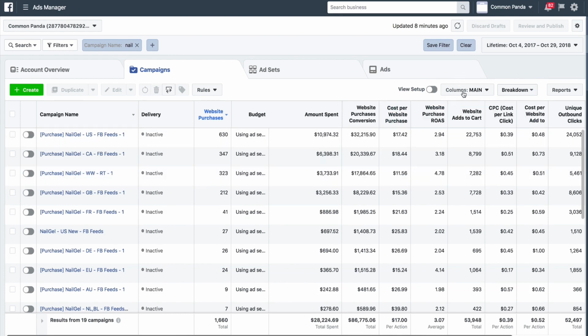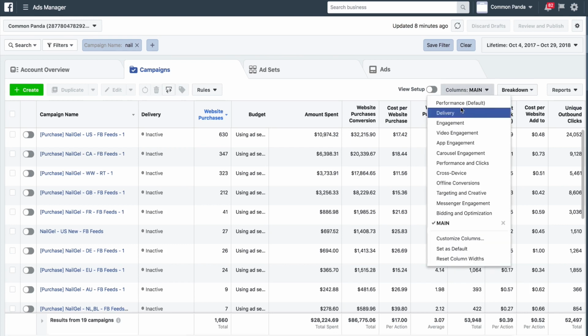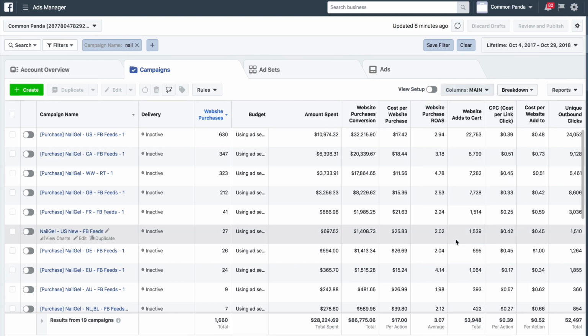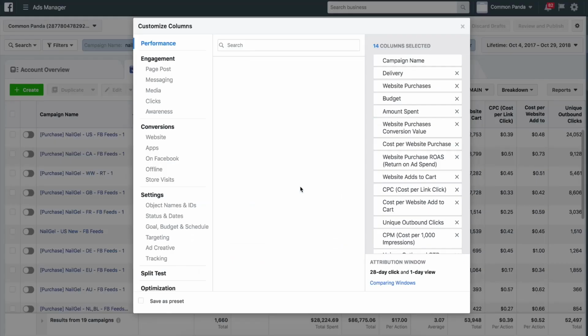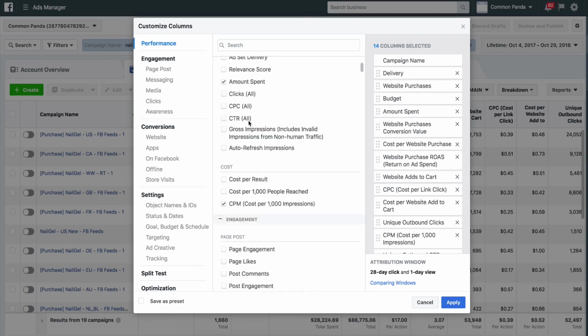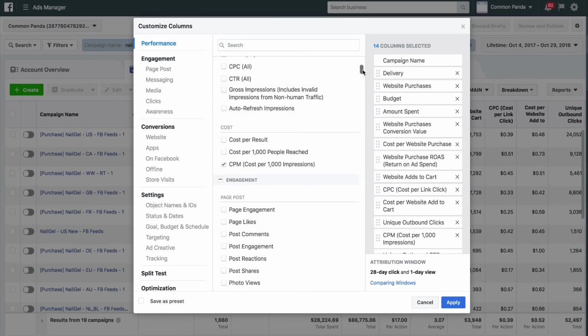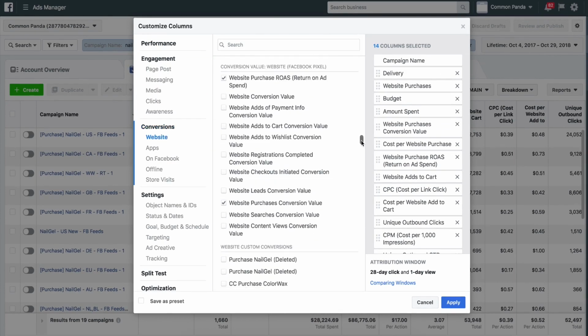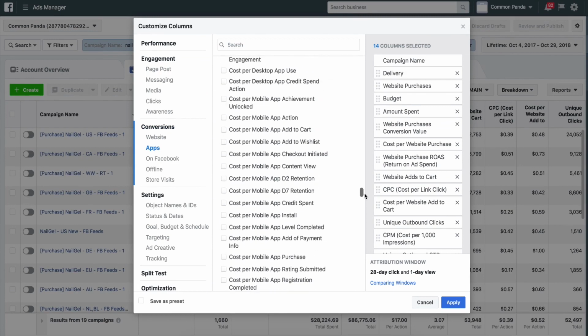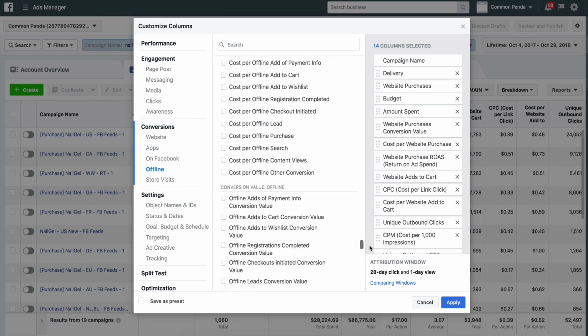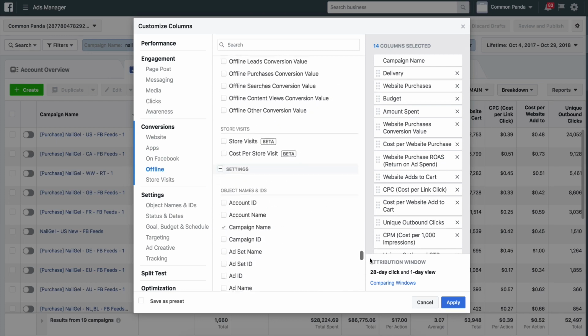All right, so on the right hand side, you see here there's a thing called columns. Now it won't show main in your case, but if you click on this, you'll probably be on the performance columns by default. But what you need to do is click on customize columns. When you click on customize columns, it's going to open up a pop-up that shows you all the columns that are available. So you see here they have got a lot of data. Facebook tracks every single thing that's happening on your website and on your ads, and it shows all that data, whatever you need to see.